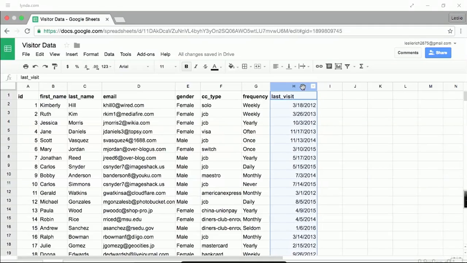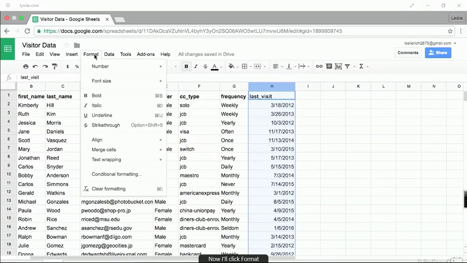This last column contains the last time a hotel guest stayed with us at the Landon Hotel. I want to be able to glance at the sheet and quickly spot which guests haven't stayed with us in quite a while. We can do that with conditional formatting. I'll get started by clicking the H column header to select the entire column. Now I'll click Format at the top of the screen and choose Conditional Formatting.